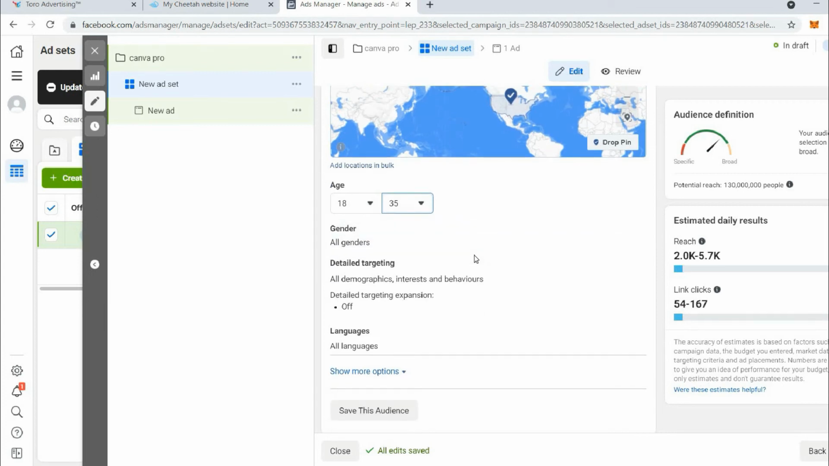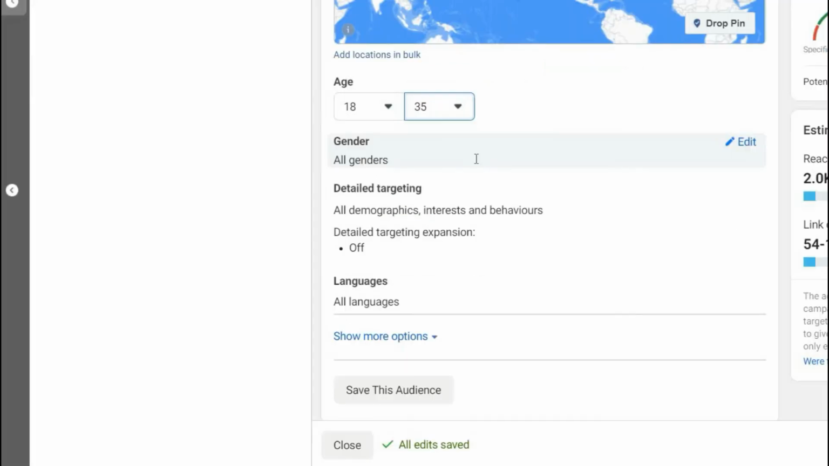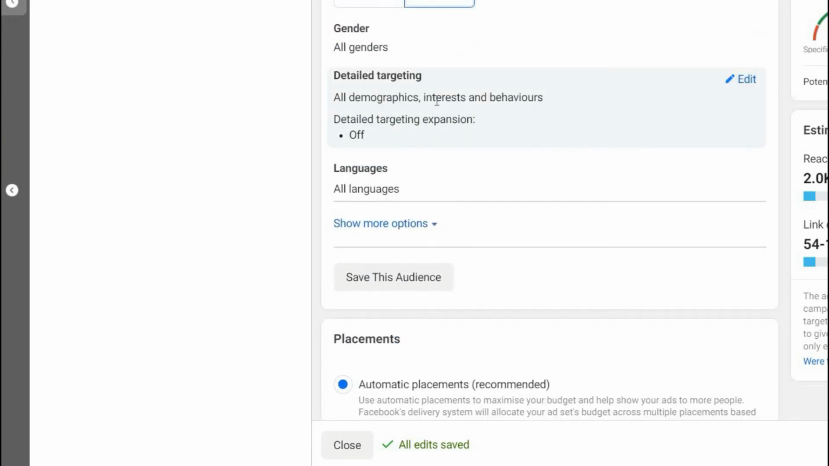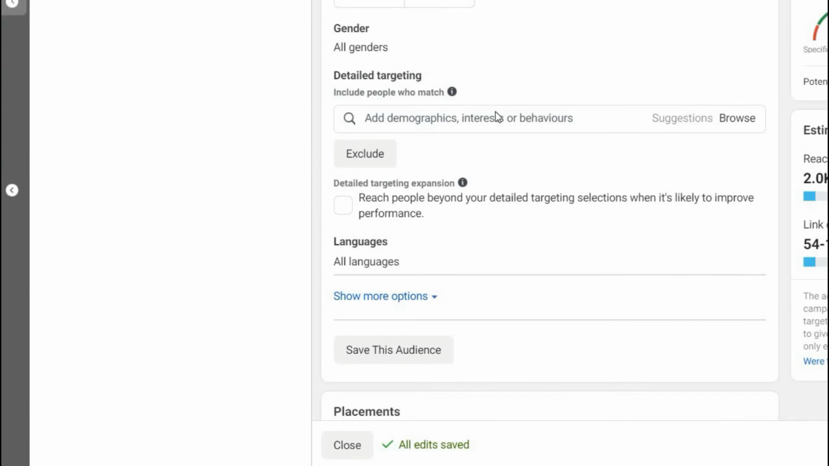Later on we will see which age is giving us the most amount of conversion, and on the basis of that we will optimize the age. And then you can choose the gender, but we won't make any changes over here. And then you have to choose detailed targeting, and you have to click on edit.